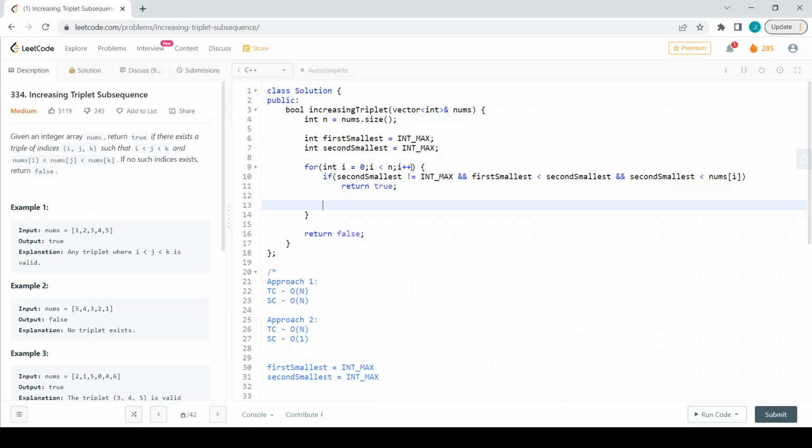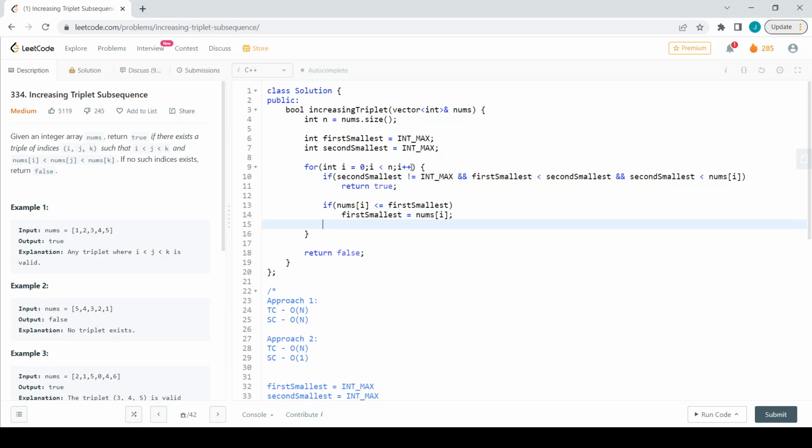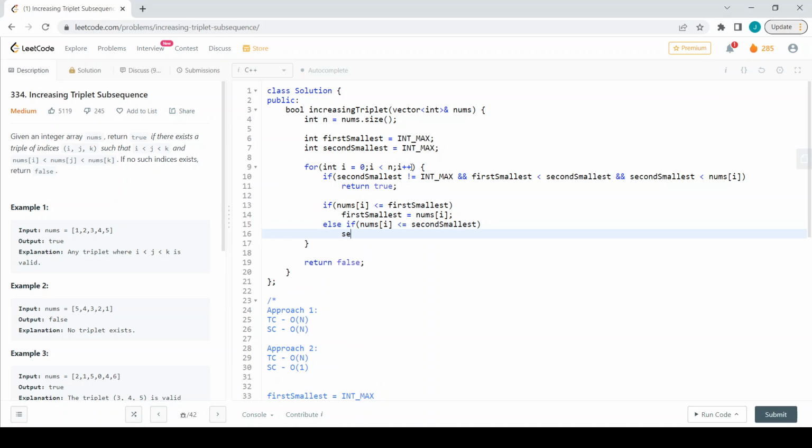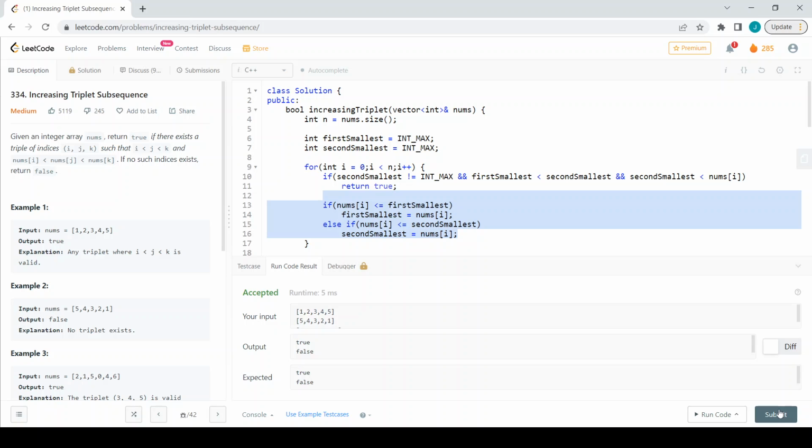And once this if condition is not executed, then I will be updating my first and second smallest. If my nums of i is lesser than or equal to first smallest, then my first smallest becomes nums of i. Else if my nums of i is lesser than or equal to second smallest, then my second smallest is nothing but nums of i. I have updated this, so finally I will be returning false if I am not satisfying the condition in the array. So it gets executed successfully.